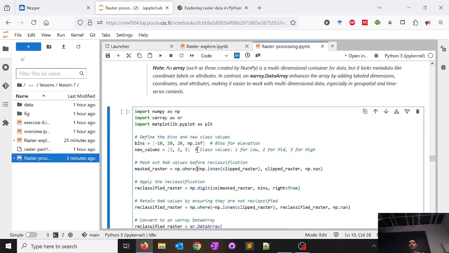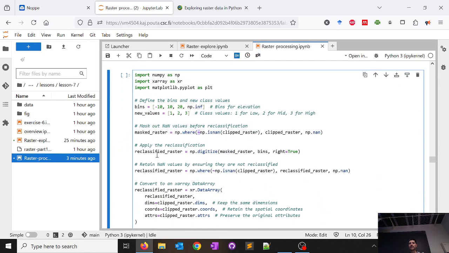So I got rid of the missing values. The next thing I'm going to do is to apply the reclassification. And so this is the part where we are actually doing the classification. So I'm creating a new raster. I'm going to call it reclassified raster. From NumPy, there is a function that does this reclassification, and it's called digitize.